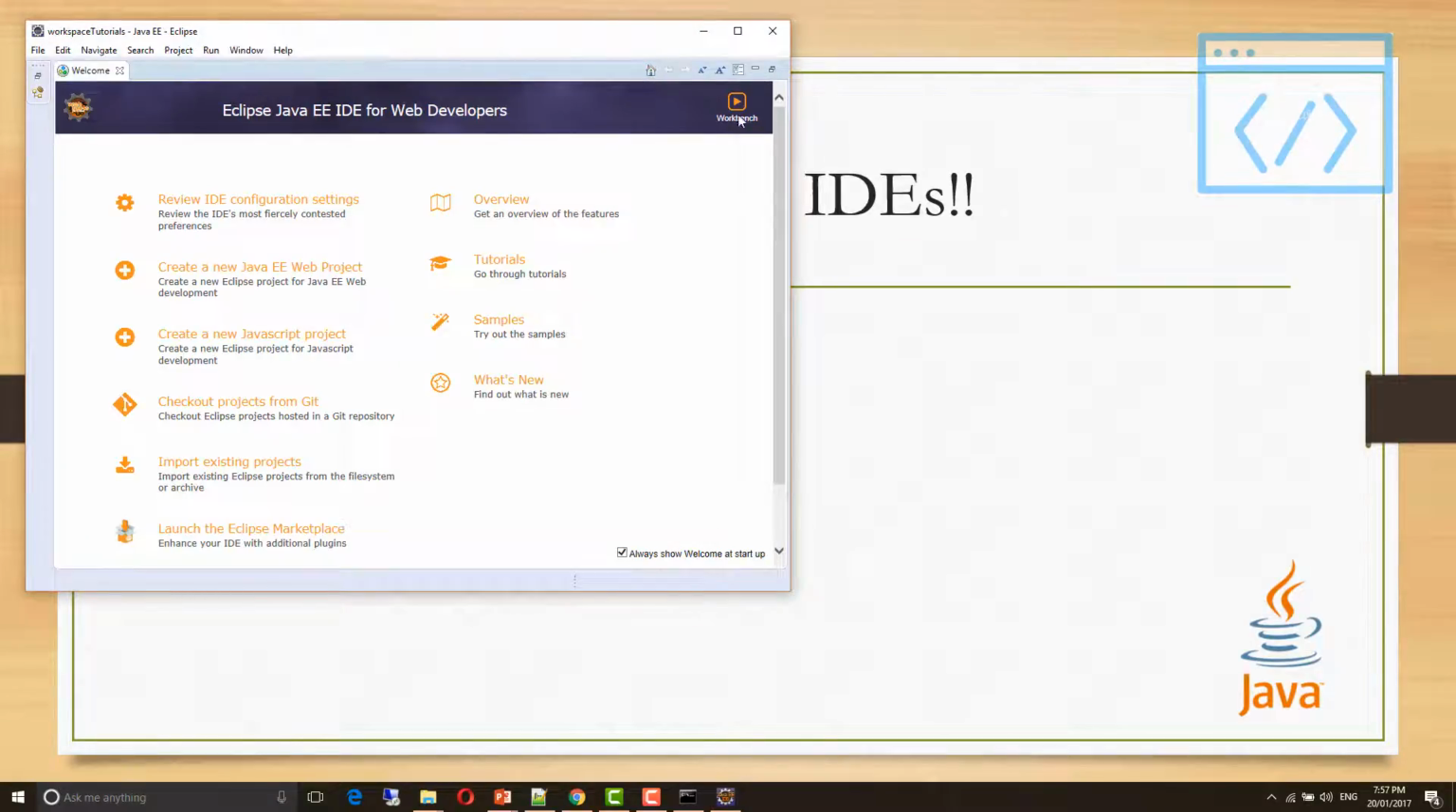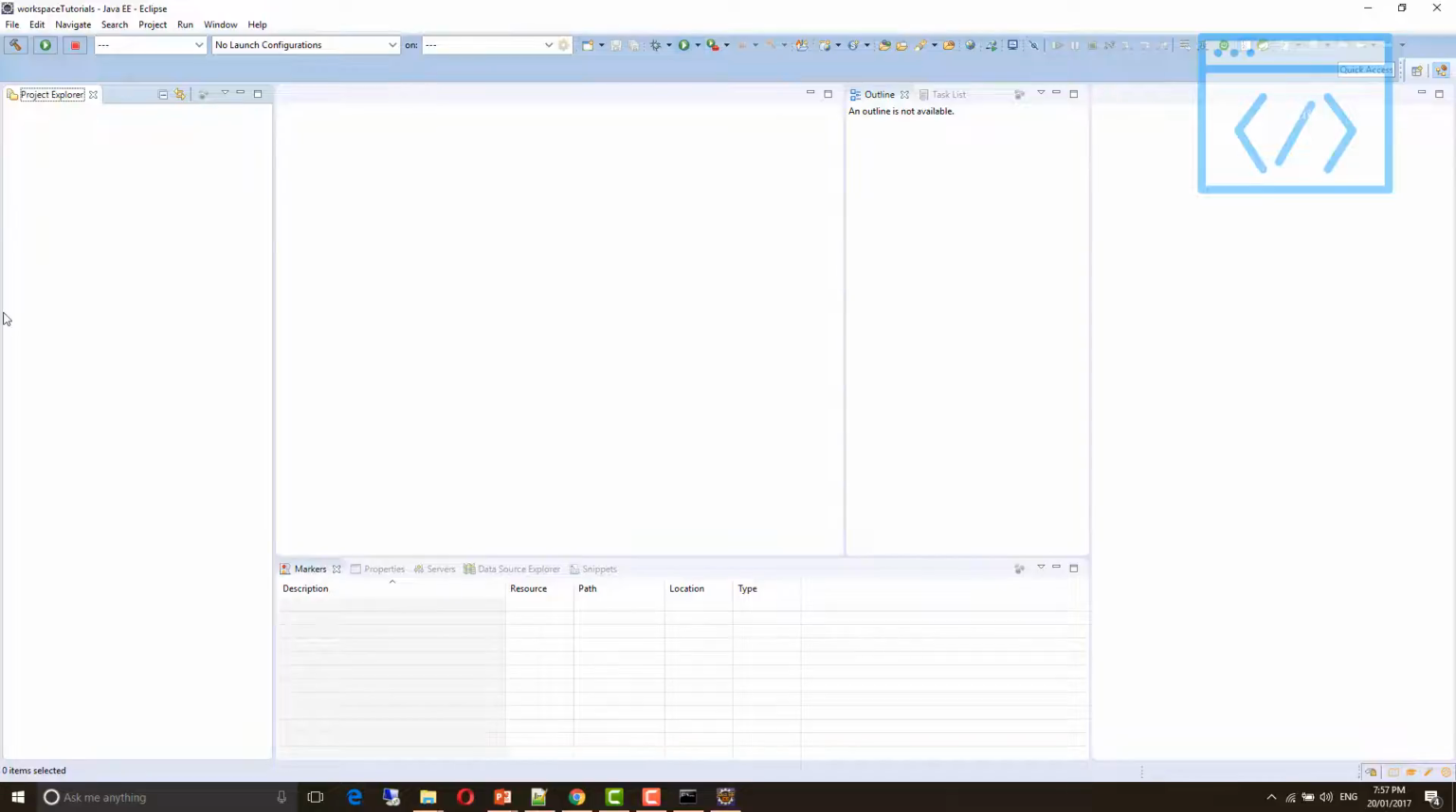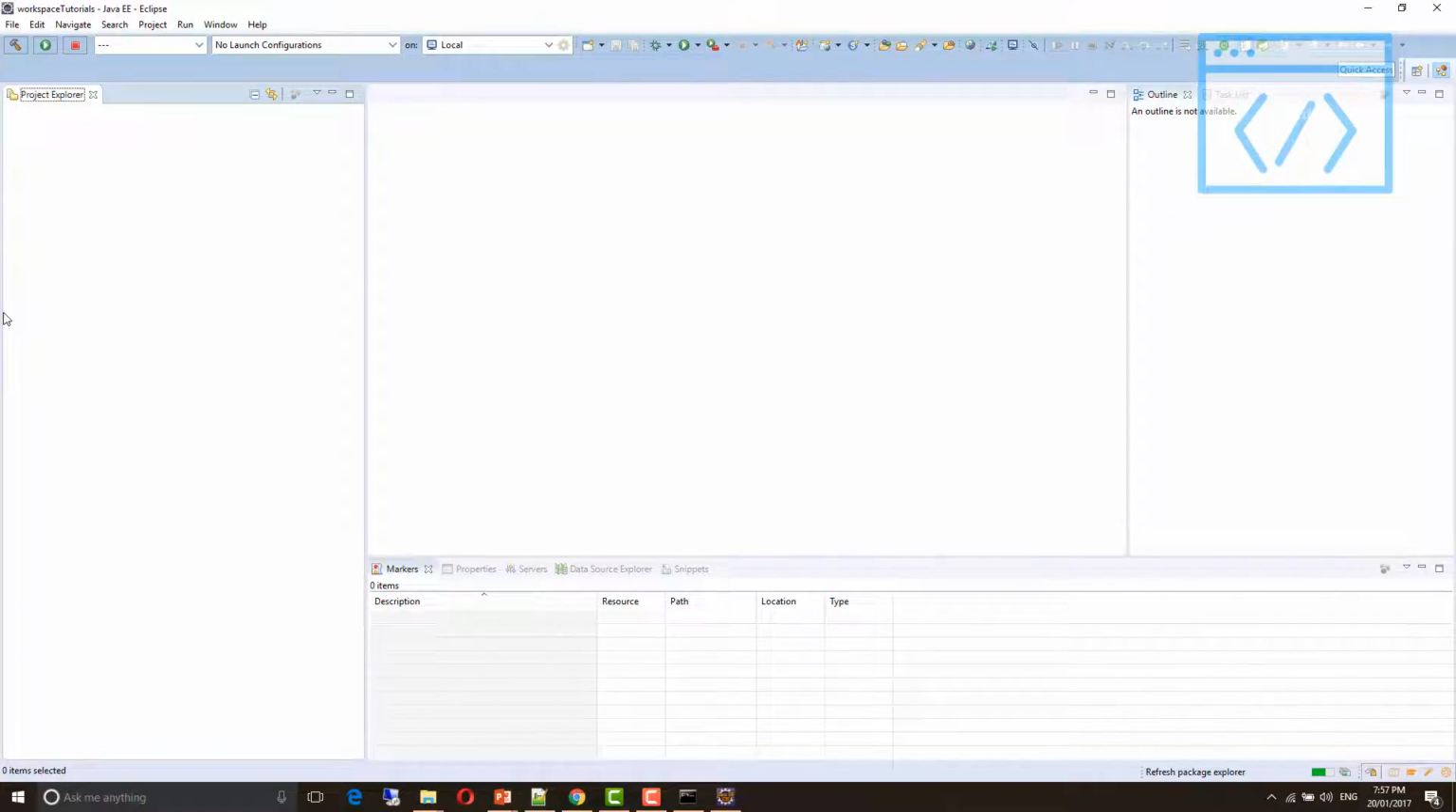So there we have it. We're going to go straight down to the workbench. And there we go. This is Eclipse, and this is where we will be doing most of our Java development from now on.